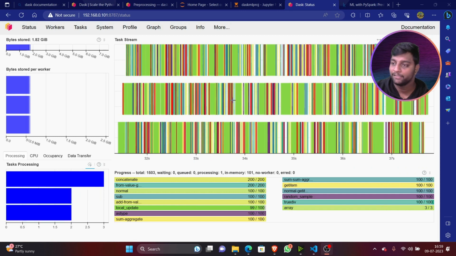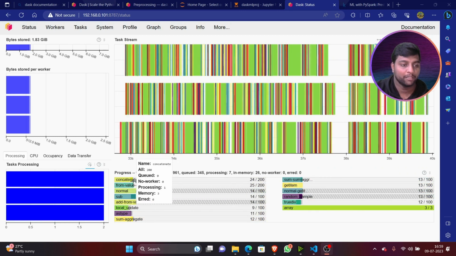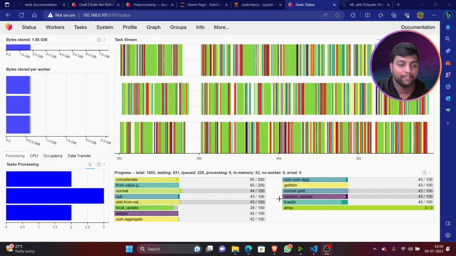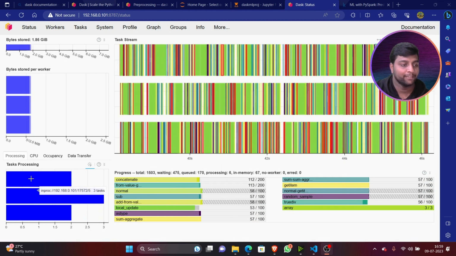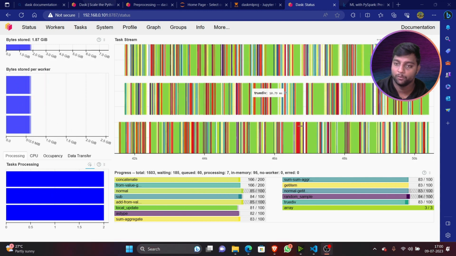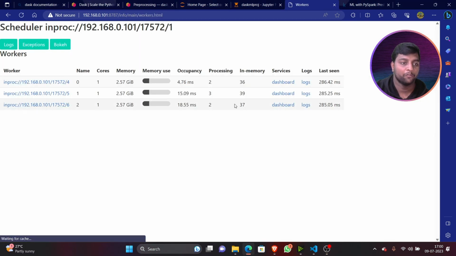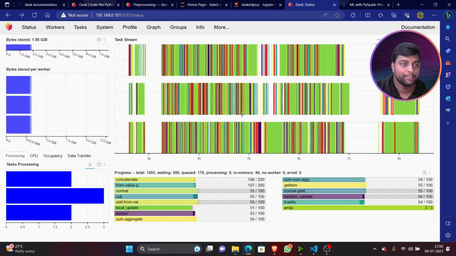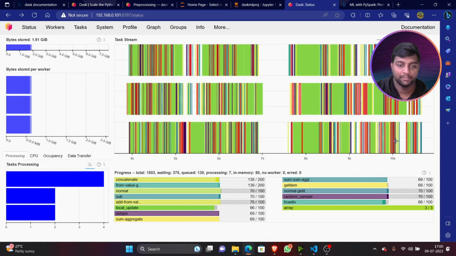Local update, everything, the training process, you can see here whatever work it is doing: concatenation, add value, as type, aggregations, everything you can see here. Even the memory process also you can see here, whatever work it is taking. And even if you go to info, you can see here the RAM usage, everything, logs and exceptions also you can see there. So if you click on status, you can see here still the work is going on.